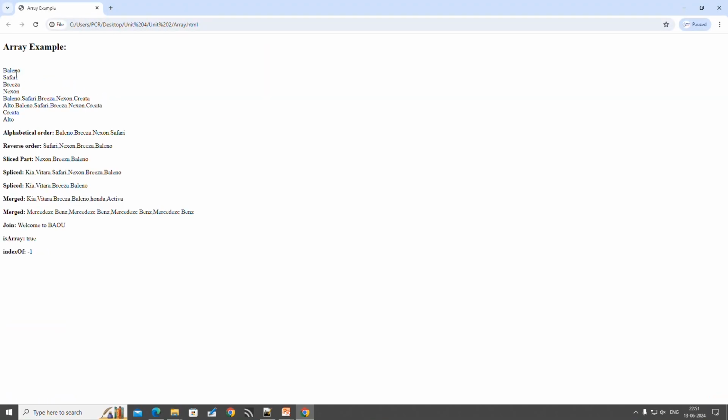Okay, Baleno is going to be added. Sorry, this is the last thing that we want. This was the actual original array, and then after that Krita is added at the end of the array. So this is the output of our first push method.